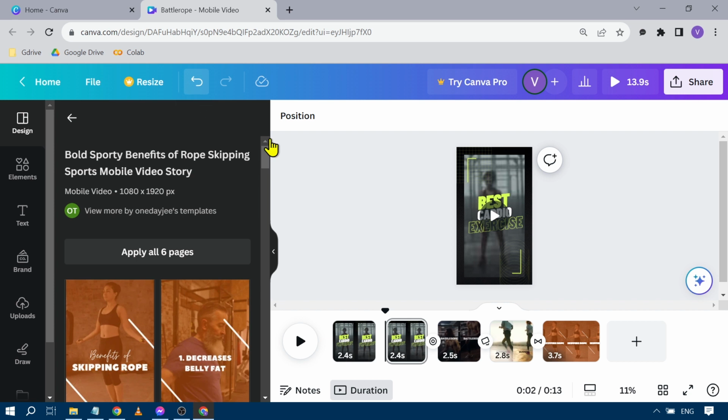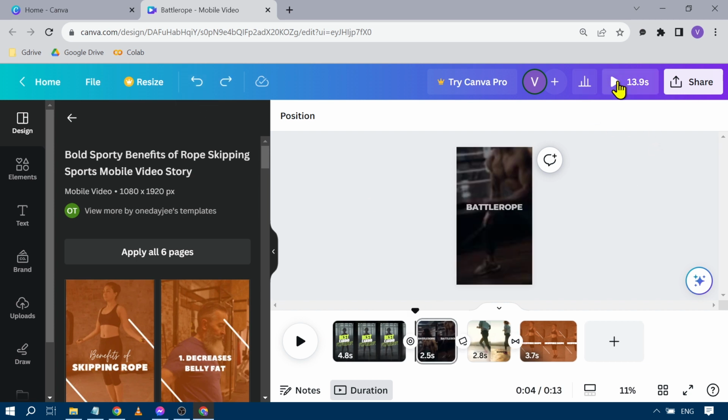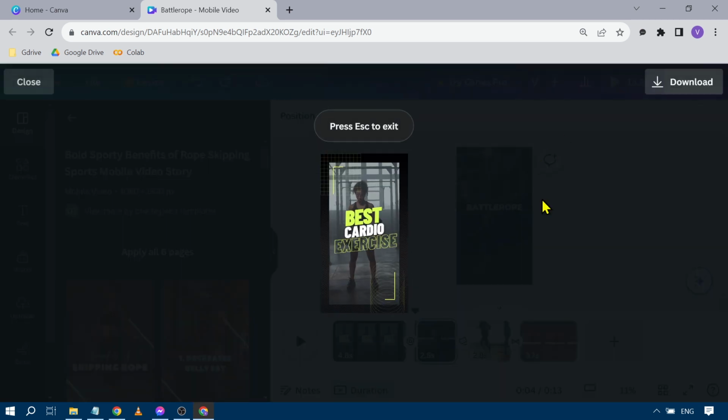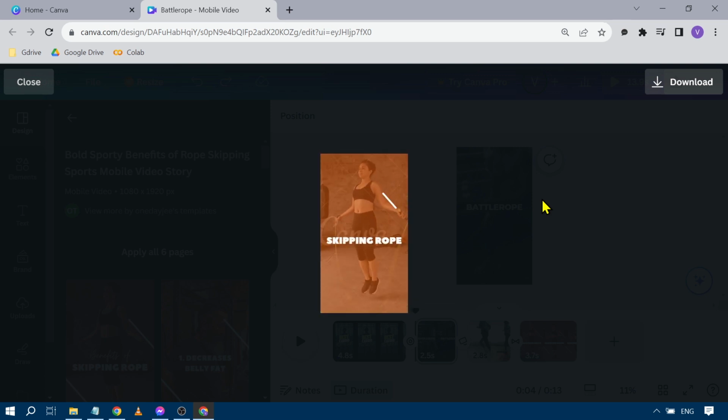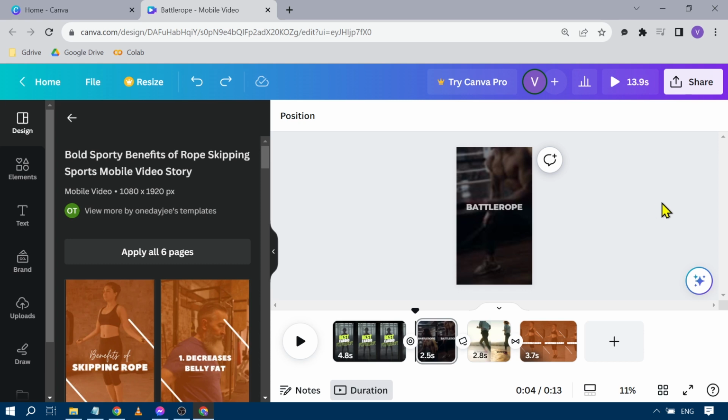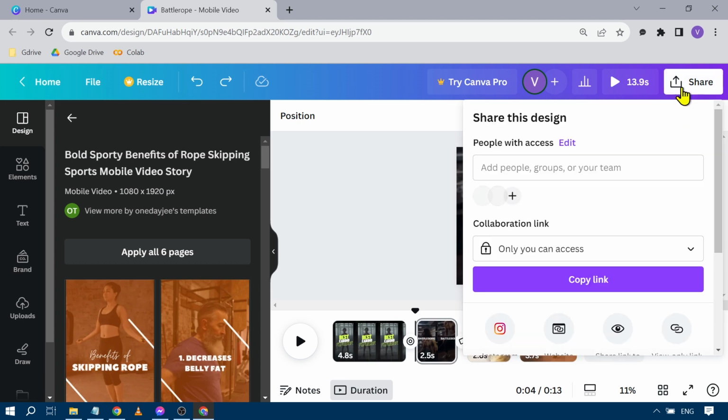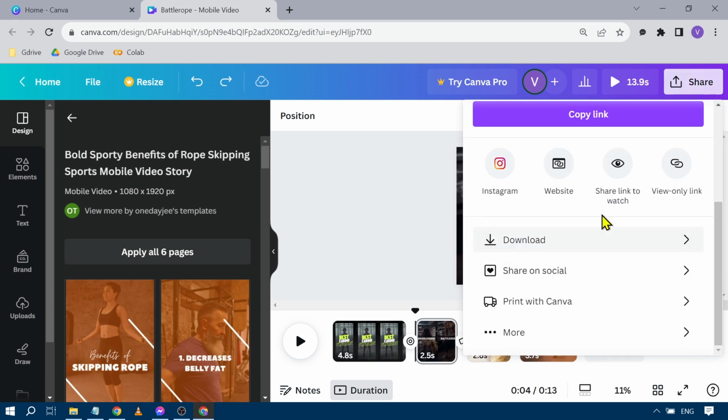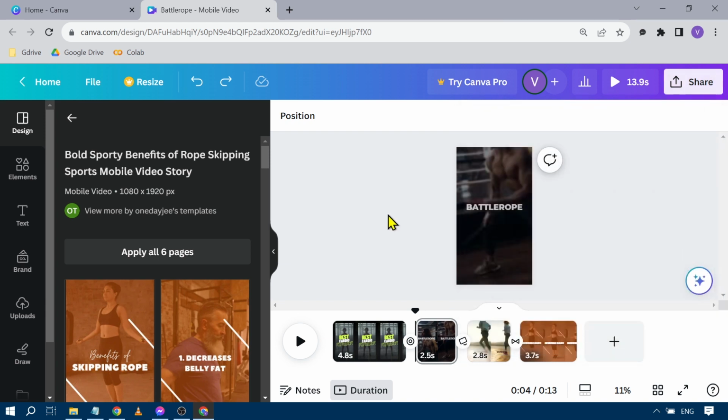Now I'm going to click go back, and then let's try playing it this time. Okay, there you go. Now from this point forward, what you can do is just click this one, and then you will be able to download it or share it on any media that you want. And yes, congratulations, that's basically how you're going to edit video in Canva.